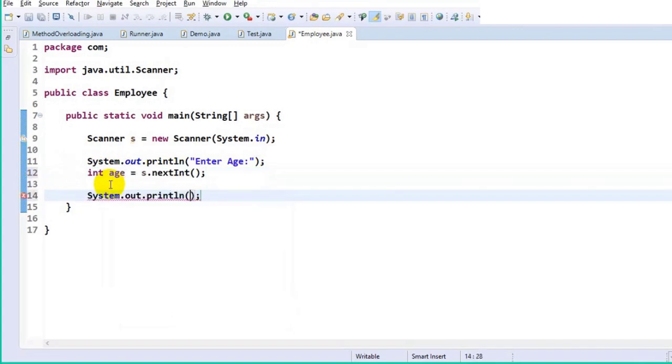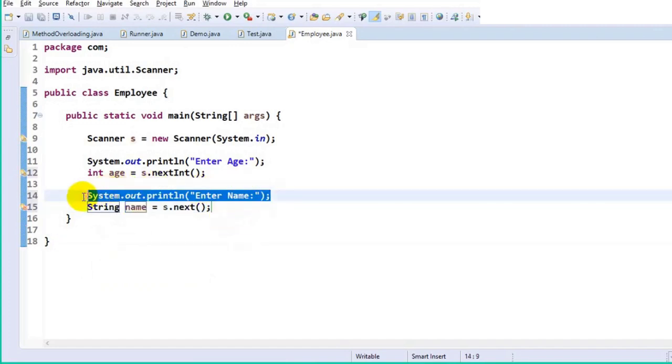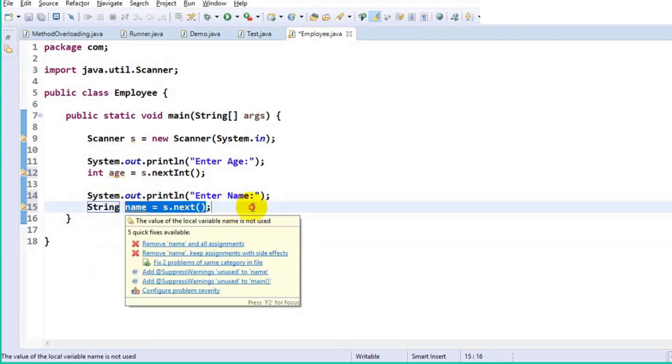Similarly, I have to accept "enter name". Imagine I will accept the name. Which method do we have? s.next method. The next method will accept the String, and it will store it into a variable called name here. And what will be the type of name here? Again, it's going to be String. So in simple terms, see, enter name, s.next, meaning whatever input I give, that input will get stored into a variable called name here.